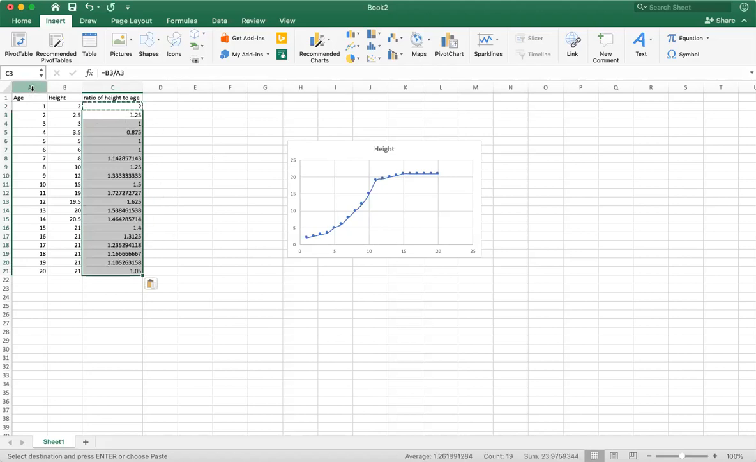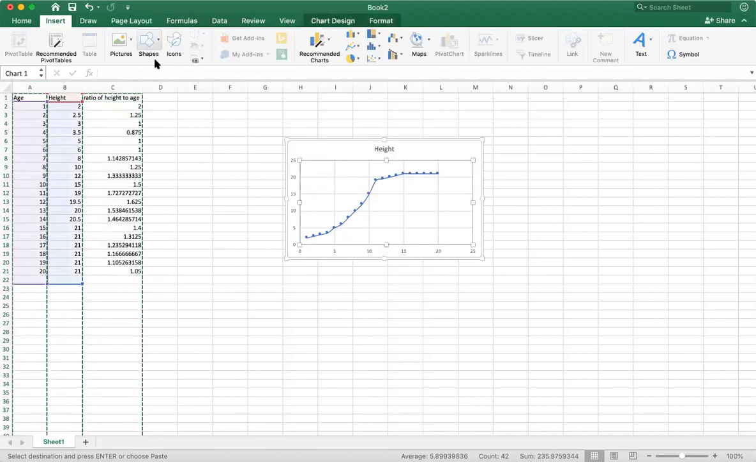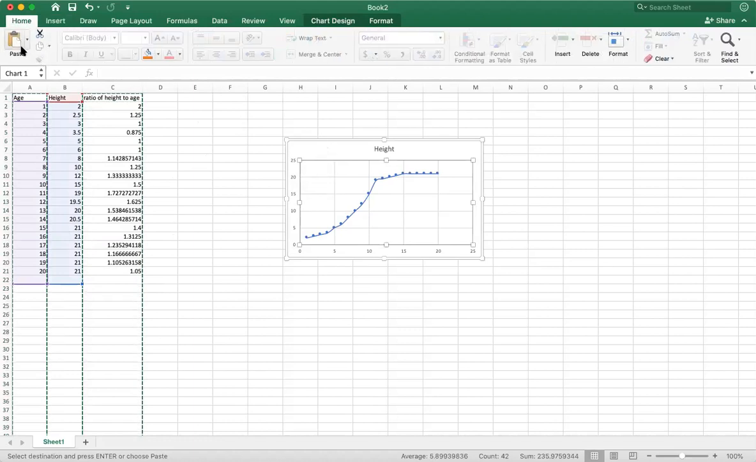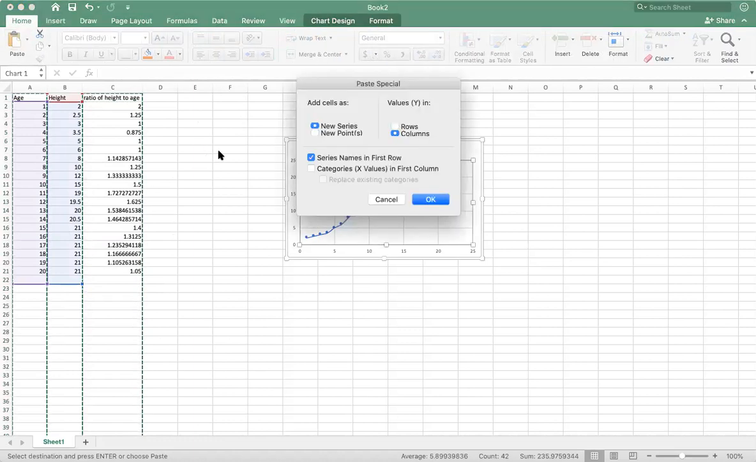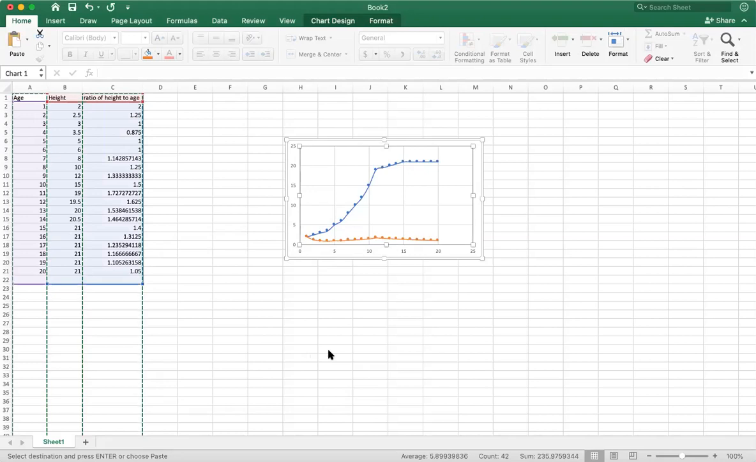If we wanted to add that to this plot, we could highlight columns A and C and copy it, click on the plot, and go to paste special. And you have to be careful here what you click. We're adding a new series. The series names are in the first row, that's age and ratio of height to age. And the X values are in the first column, age. So I click that button, and we get this.